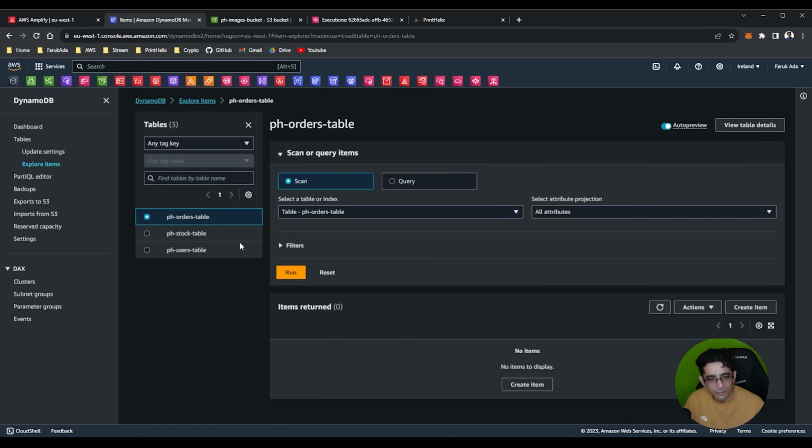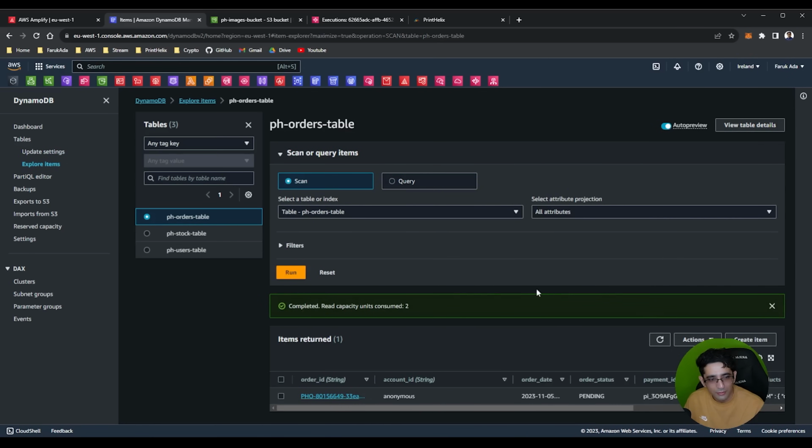Explore the table. And there we have it. That's our order. And there's an order ID. And it also says that account anonymous, as we were expecting. And it has some things in it. So it has the price, it has the products, the email of the recipient, and the address and stuff, which I won't be showing now, but it is in there.